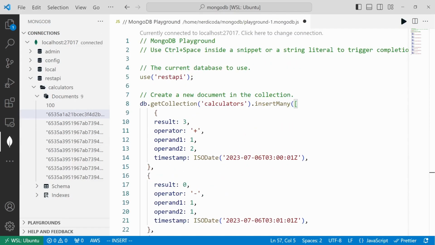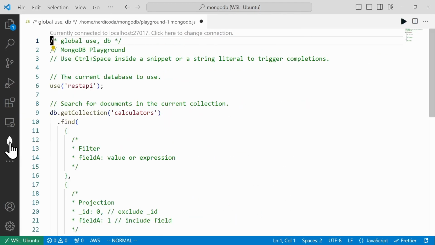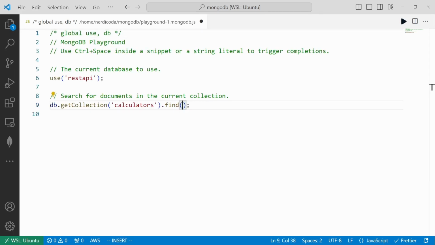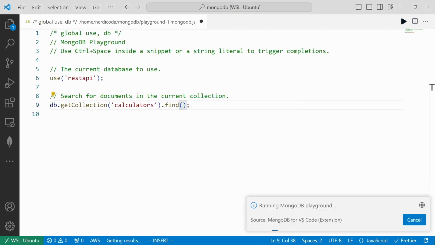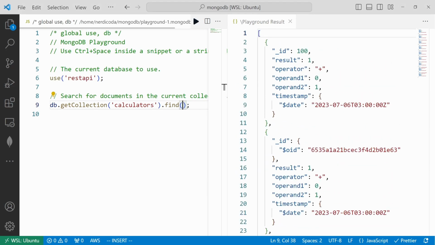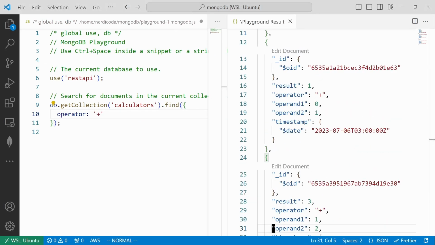Next, I will show you how to query for documents in MongoDB. To query for documents, you can click this magnifying glass here. This provides you with a few commands, but we will start from the basics. To get all documents in this calculators collection, you can simply execute a find command without any argument. To find documents with matching fields, you can provide an object as the first argument of this find command. Inside this object, you can specify the matching field. For example, to find all documents with operator equals plus, you can do like this.